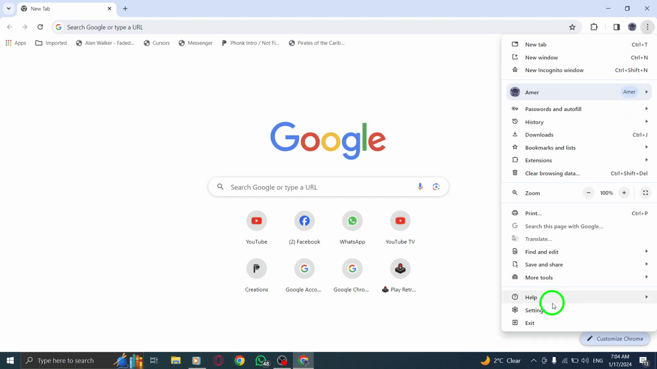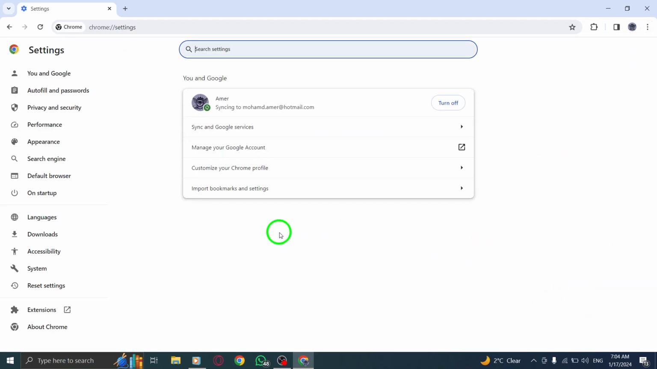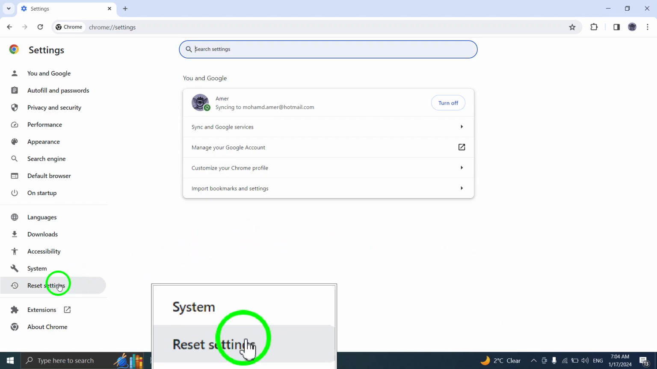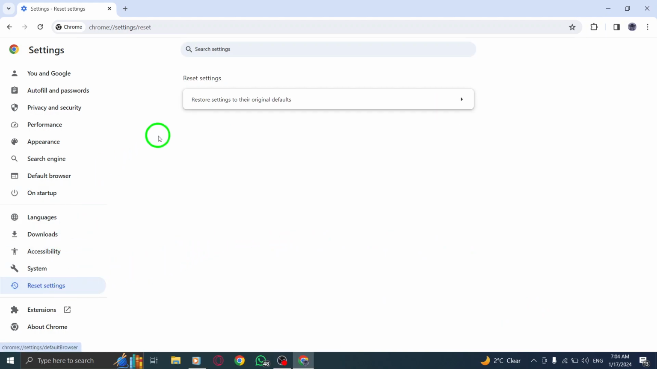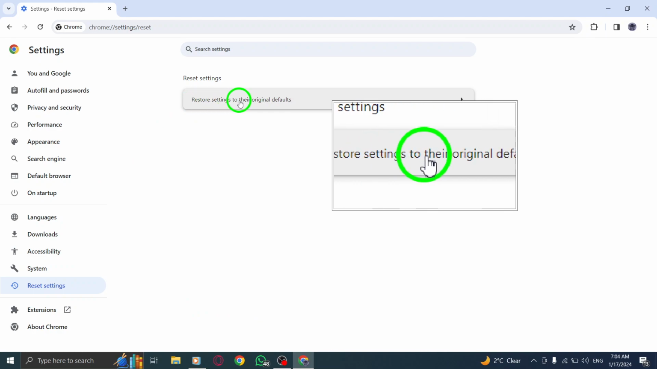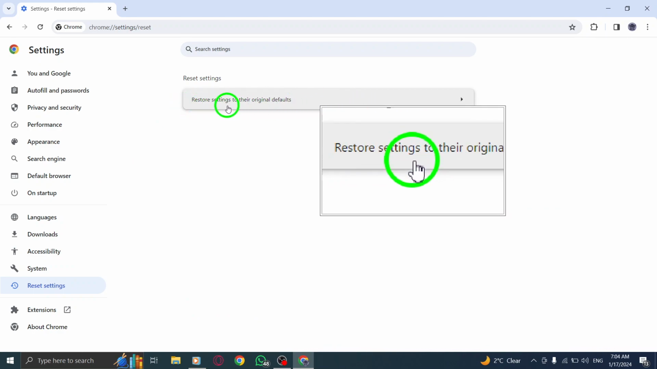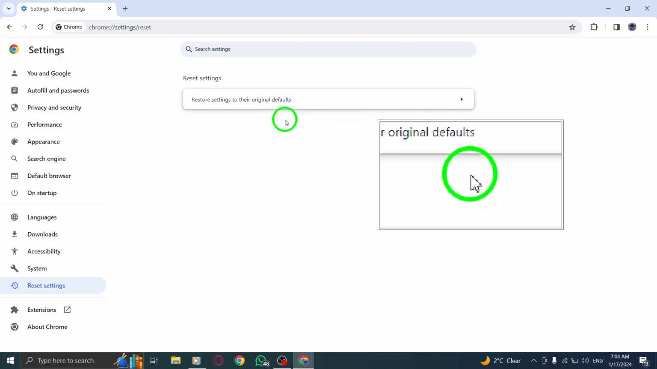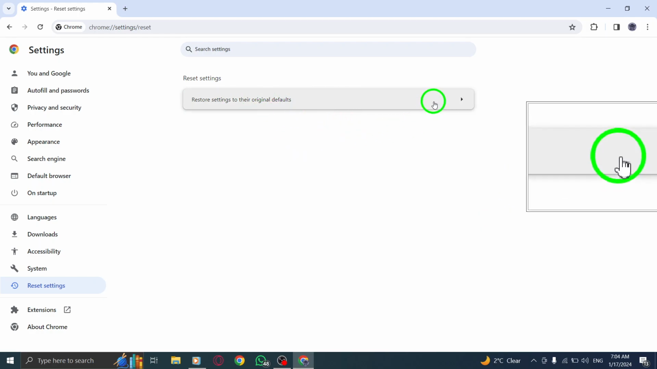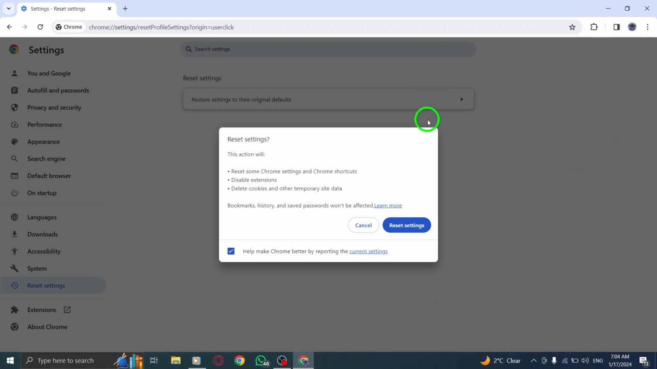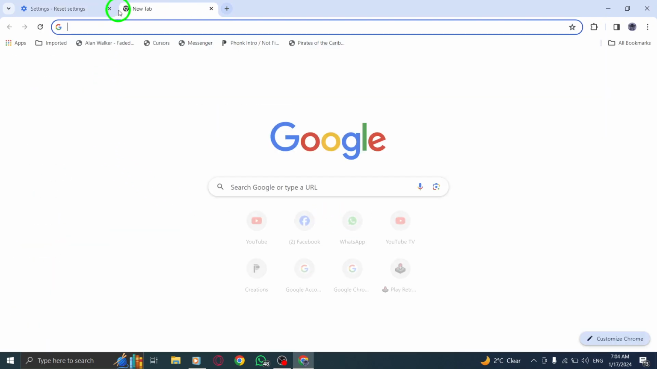Step 4. Scroll down the Settings page and click on Reset Settings. Step 5. A dialog box will appear. Here, you'll see the option to restore settings to their original defaults. Make sure this option is selected. Step 6. Finally, click on the Reset Settings button to initiate the process. That's it. You have successfully reset your browser settings in Chrome on your PC.